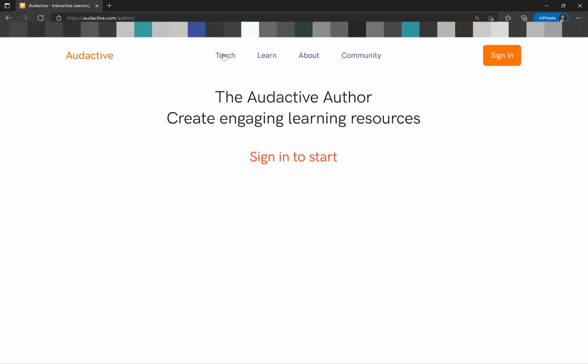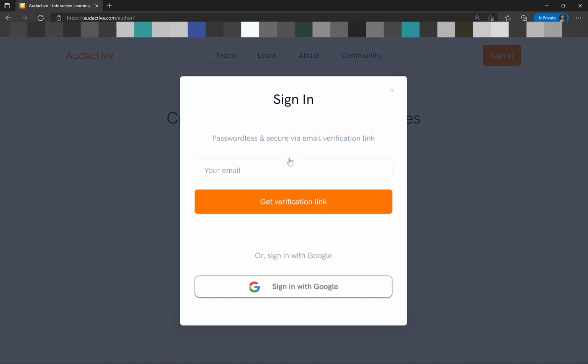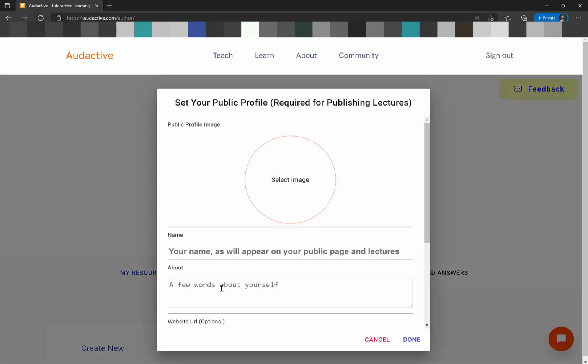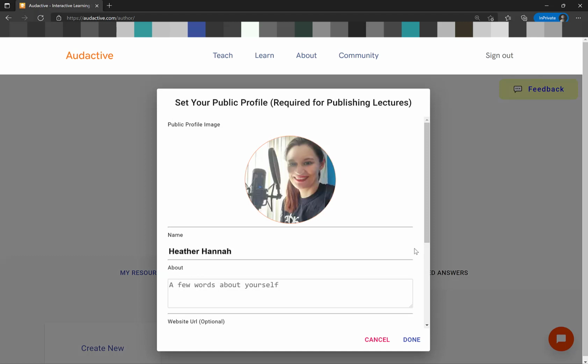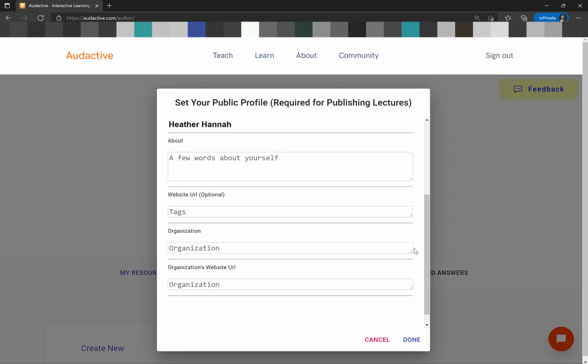To create your activity, go to the Teach section and click Sign In. You can sign in with a Google account or a regular email address. Once you have signed in, you need to set up your profile. You can add an image and information about yourself and where you work.